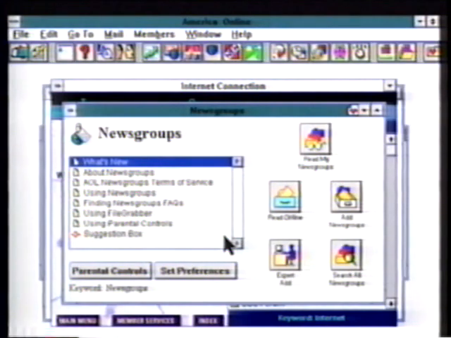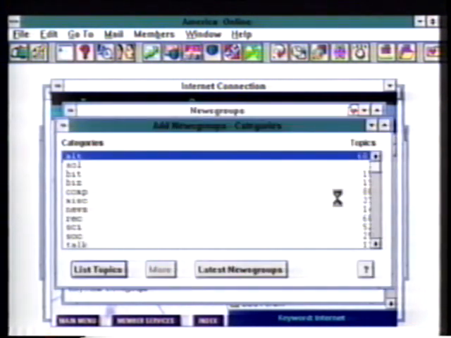My news group program allows me to look at all of the news groups, pick ones that I am interested in, and add them to a list or subscribe to them. And here I'm looking at the different categories of news groups. There are business news groups. There are computer news groups. There are entertainment news groups. Whatever hobby you have, there's a news group for it.